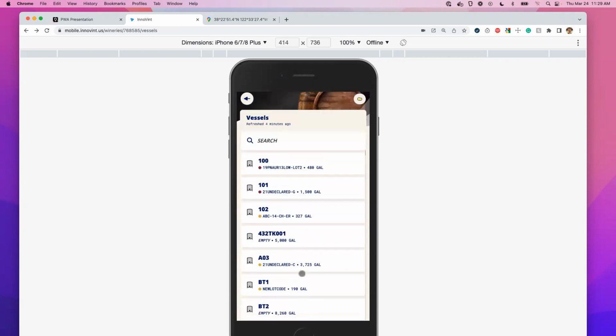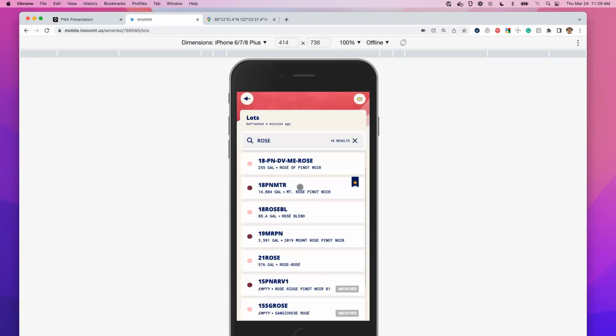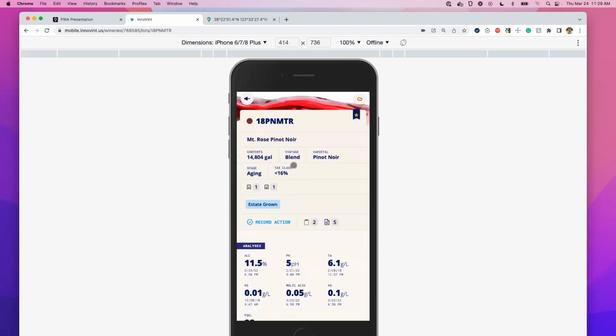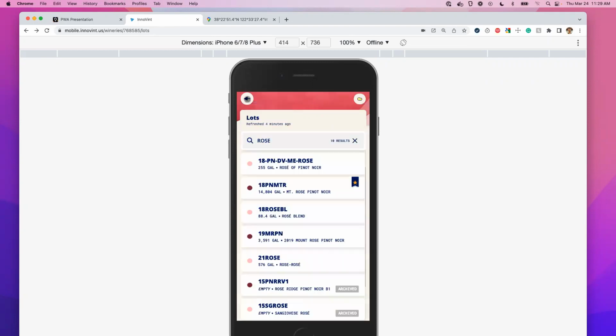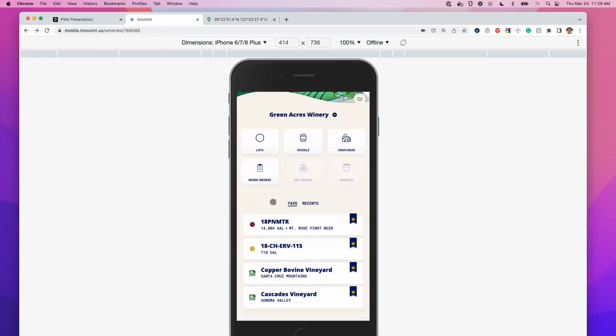But again, for any lot, vessel, or vineyard that you favorite, we will make sure to download that complete information set for you here if you're going offline. So that's a really important nuance there on how helpful favorites can be, but they are also optional. The app is still fully functional without utilizing them.